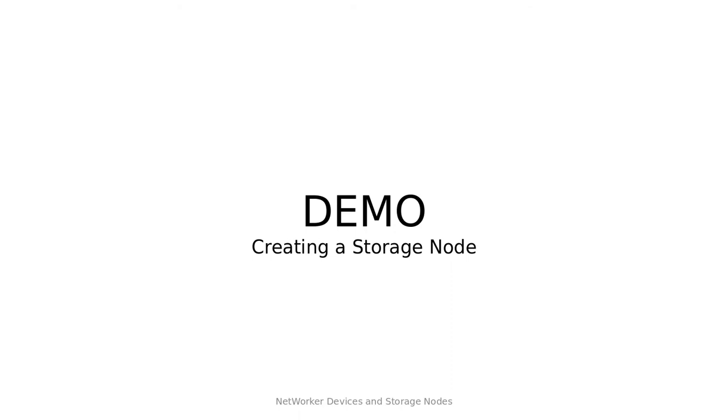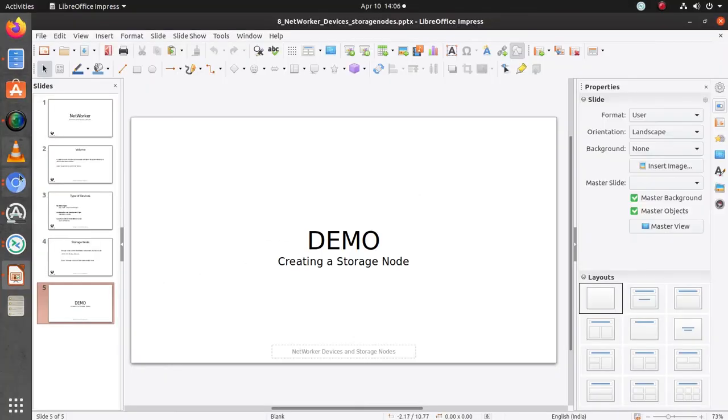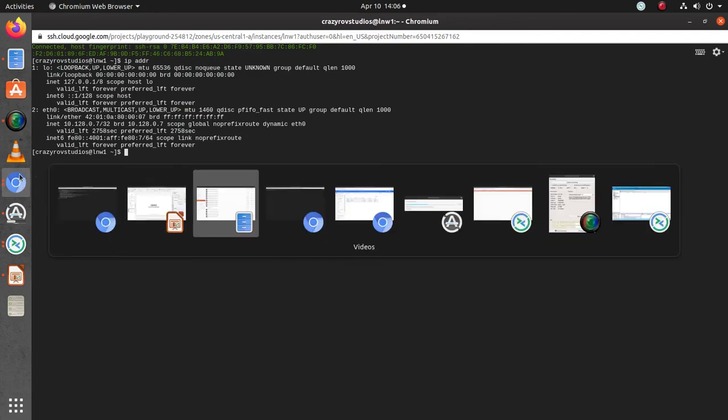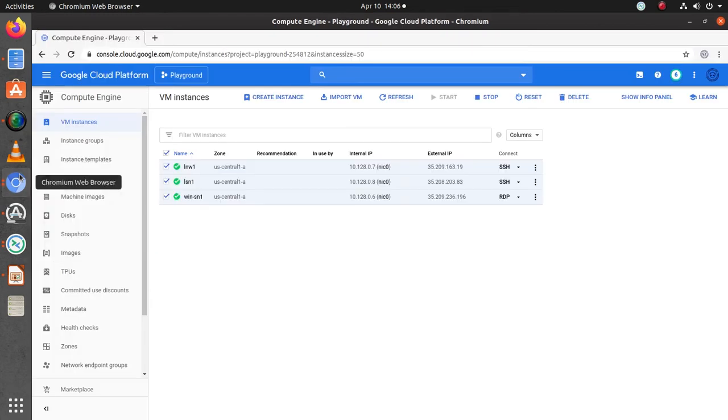So let's go ahead and look at how to create a storage node in NetWorker. For my demo here, I have a backup server. Let me show you my GCP environment. A few of you have commented regarding the environment I'm using. So this is my demo environment, which is running on Google Cloud Platform. I have a NetWorker server which is named LNW1. I have a Linux storage node, and I have a Windows storage node.